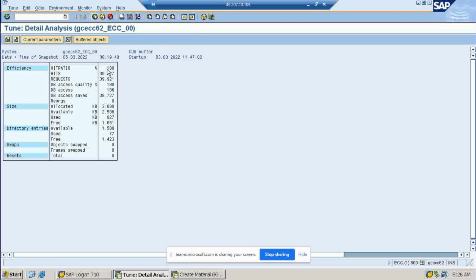So here the hit ratio is 100, so efficiency is good, so you don't have to worry about it. You don't have to make any changes.